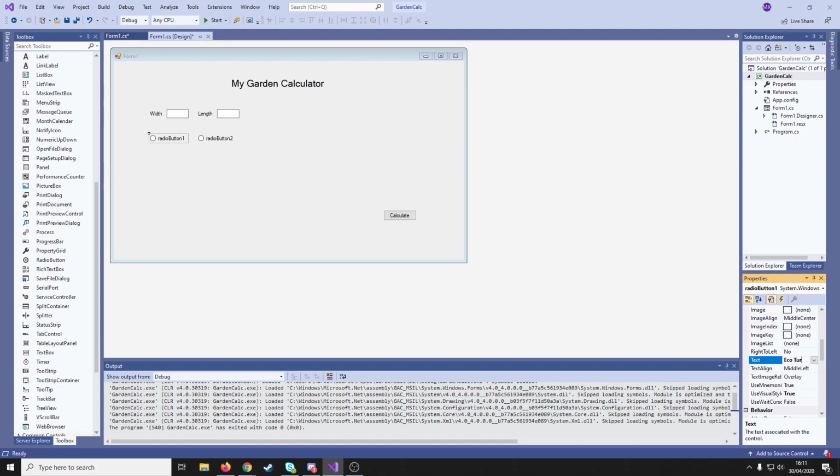EcoTurf, and our second radio button is going to be, let's say, Premium Turf. There we go. So we've got Premium Turf and we have EcoTurf.